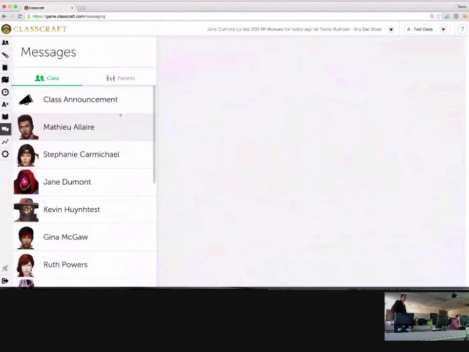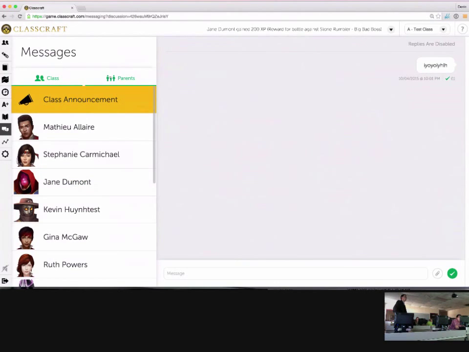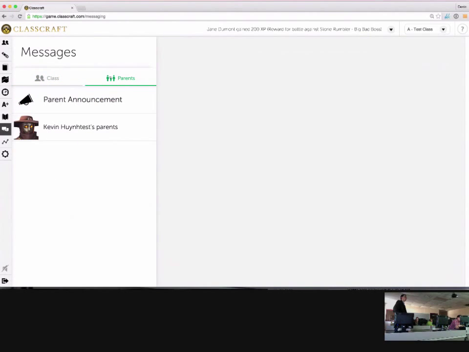We have messaging. So if your students have devices, you can send them messages one-on-one or group announcements or what have you. We also have a parent app, so you can communicate with parents through Classcraft if you want to. Parents can log in at night and actually give some points to students for doing homework, if you want to do that.